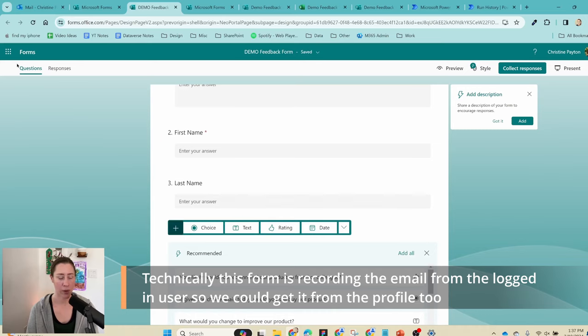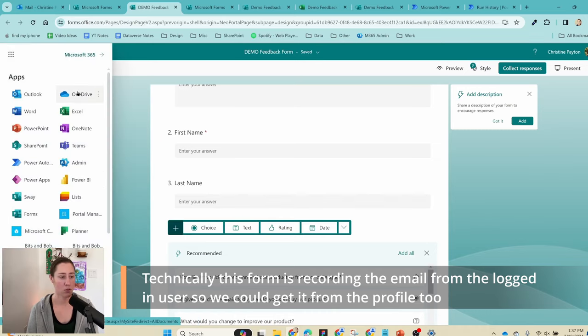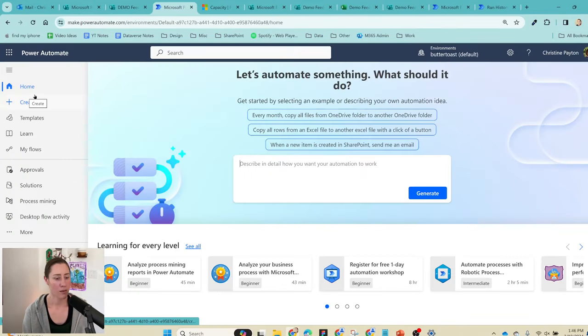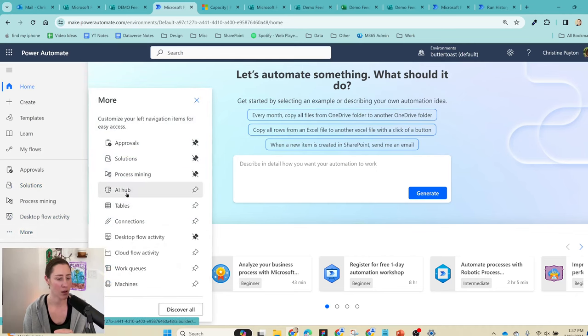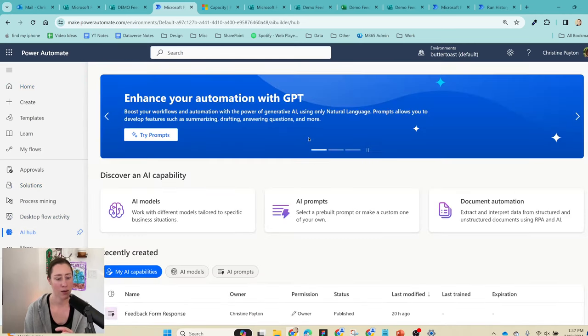All right, so let's create our Power Automate flow. I'm going to head to the Power Automate app. So I'm going to start out by making my prompt first because the AI Builder action is going to be looking for that when we're in the flow. So I'm going to go to the More category in the left sidebar here and then go to AI Hub. And we're going to go to AI Prompts here.